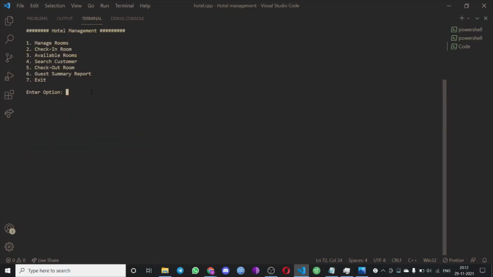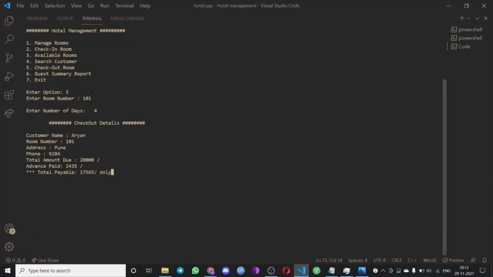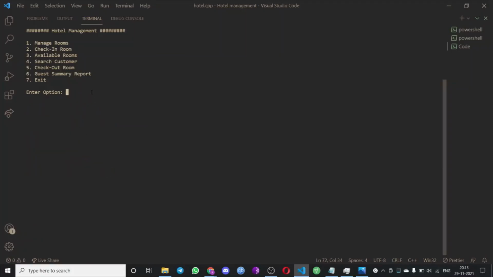Now let's say someone wants to check out from room 101. We just have to enter the number of days, and the system will automatically calculate the amount that is due based on the daily rent and the advance that was paid. Now if we look at available rooms, we can see that 101 is available.